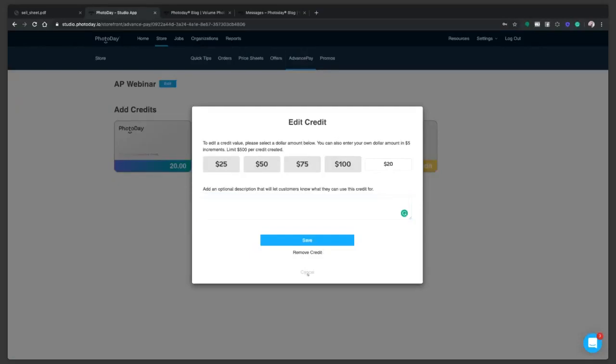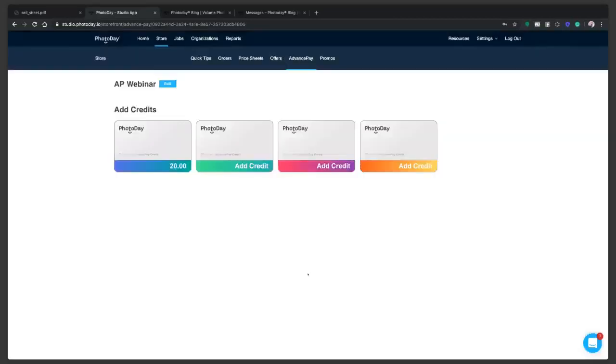So hopefully that gives you some ideas. The other way you can use this is for action photography, youth action photography, or high school sports action photography. I've seen many users collect AdvancePay credits up front. You can require the subject's name, so the parent can enter who's going to be the subject that they're purchasing that credit for. Then it's like they pay the credit, and you cover their child during the game.